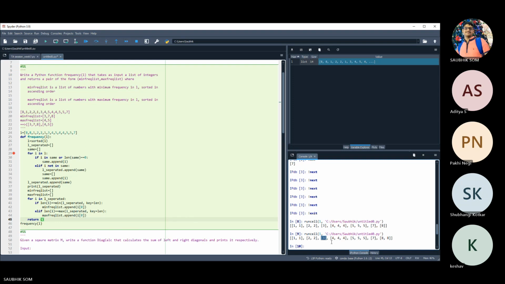Do I need to sort? Okay, I don't think I need to sort, right? Because it's already sorted. It will come 2, 2, 3. So what I'll say, okay, return. Basically this. Now, if I say print this, let's see.